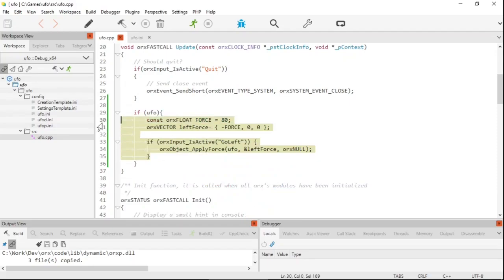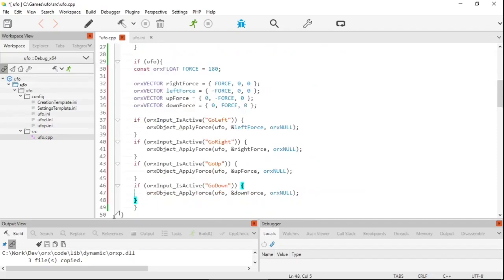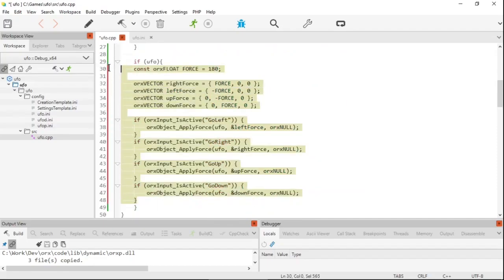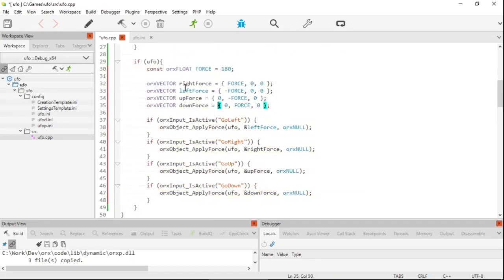So there'll be the right force and the left, up and down. And that'll be picked up by checking the values of the key labels. So go up, go down, go left, go right.